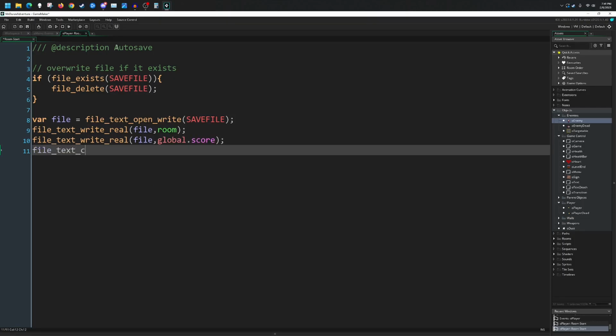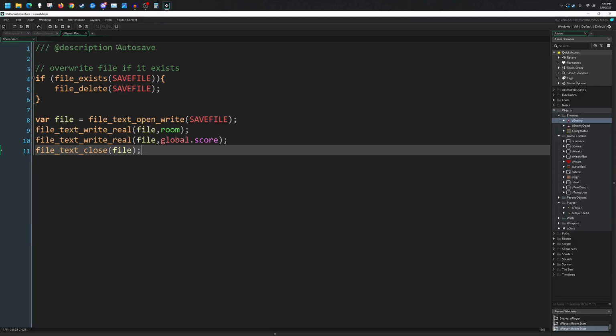And finally, file text close the file that we've been opening, reading, and writing to. So anytime I enter a new room, the game will autosave and keep track of our current global score, whatever it might be. It might be 0, might actually be a value, depends on what we've done in the game thus far. But that's not going to be the only thing that we need to do.